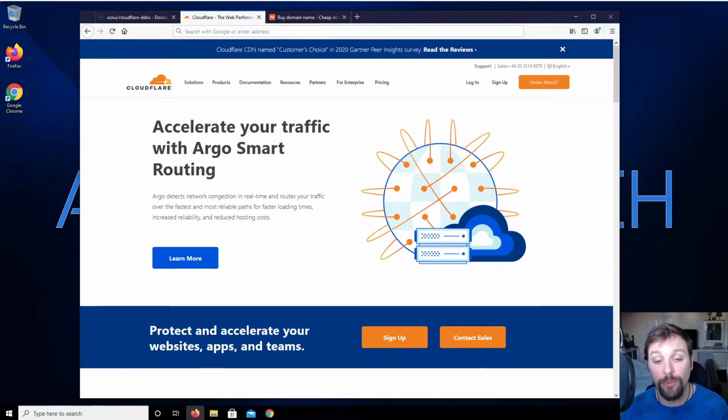Not only is Cloudflare a great option for serving domain DNS, it's also good for protecting against denial of service attacks, and it has extra SSL and TLS security built in. So we'll show you that as we go along. We're going to be purchasing a domain today, and we're going to be adding that domain to Cloudflare.